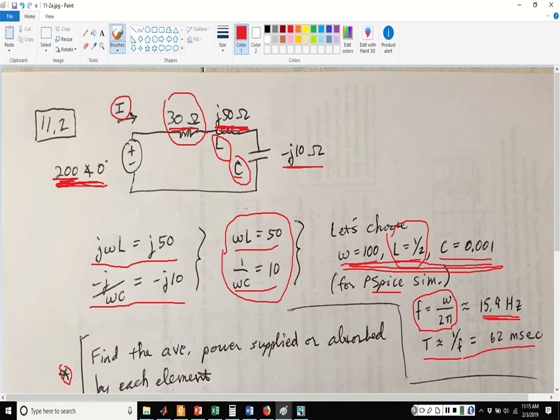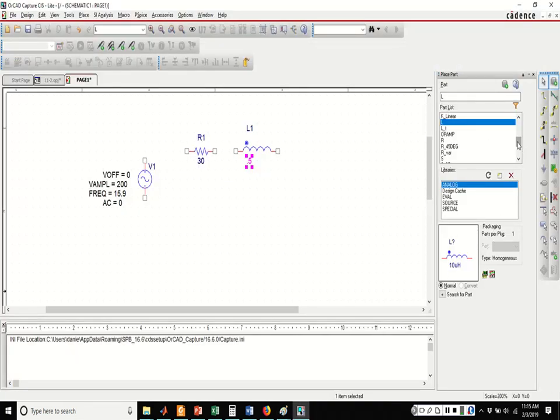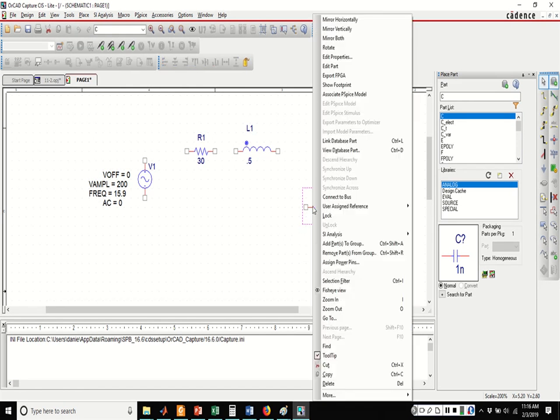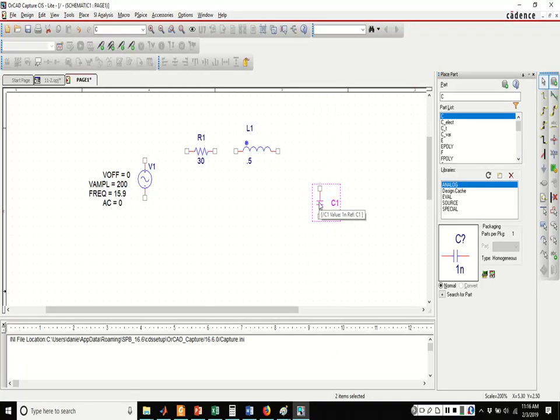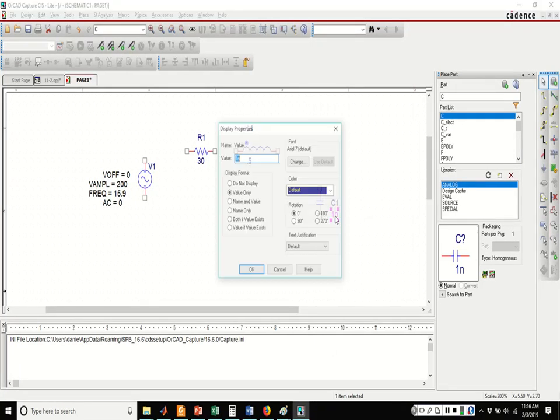And next I need a capacitor, which has a value of 0.001 farads. Capacitor is up here, the first one. All right, there's my capacitor. Escape. Right click, rotate. Now double click on the value, and I want to set 0.001.